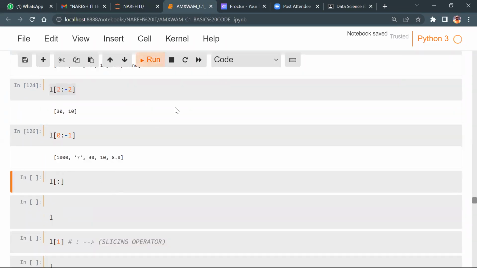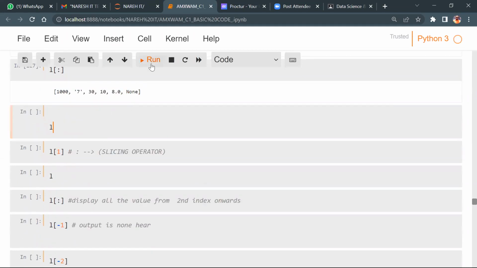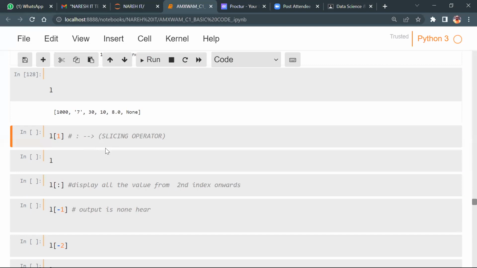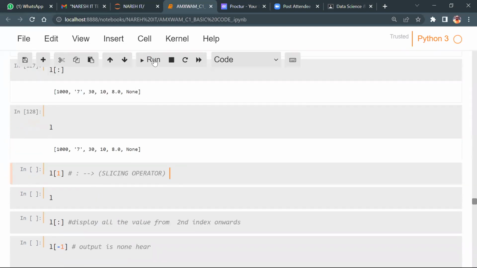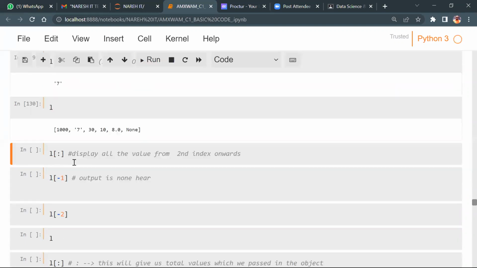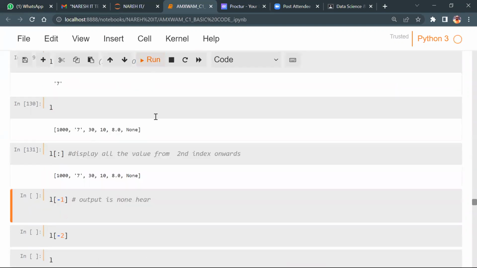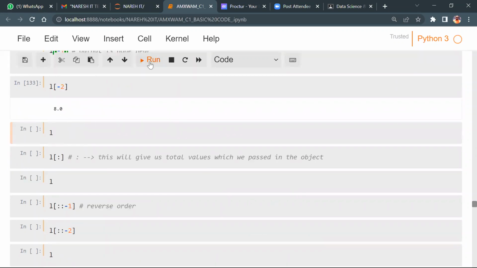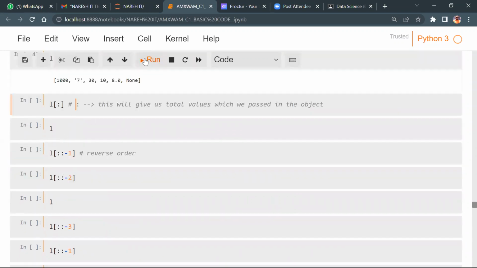List of empty slice. You understand? I mean, the quite basic one. List is this one, and slicing operator. Yeah. I hope this is crystal clear, guys. Run list. List is empty slicing means it displays all the values. -1. What is the output? None. -2, 8.0. Okay. Again, the same things I keep on repeating, but let's understand another one.